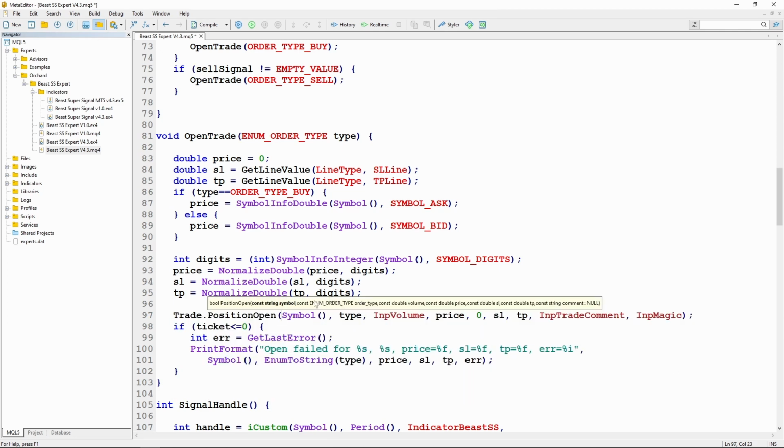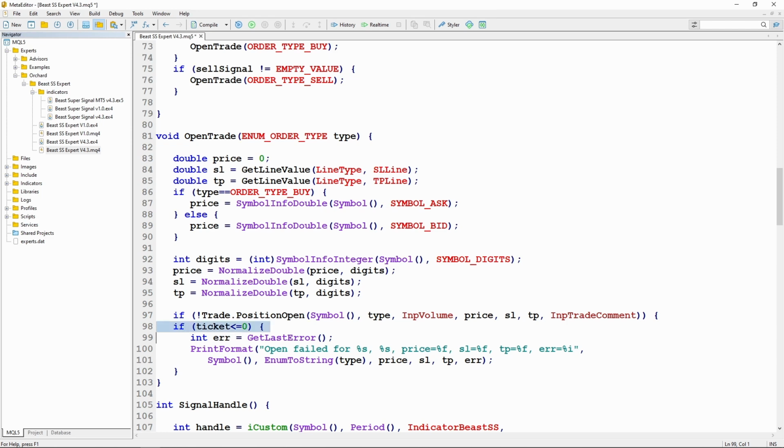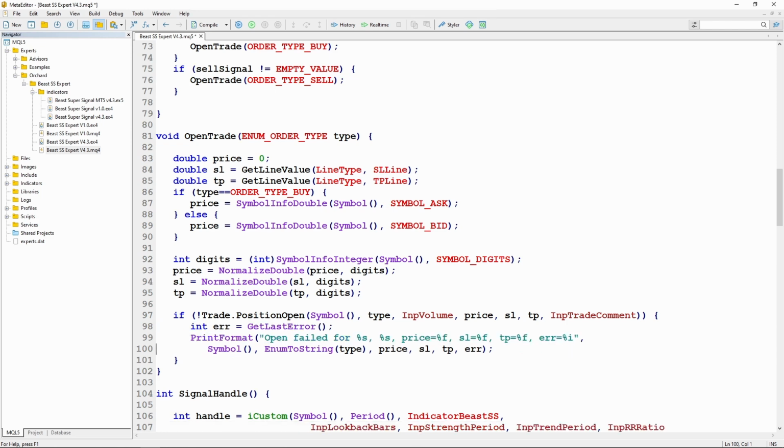So I'm calling trade.positionOpen, and the arguments are the symbol, the type, the volume, price, there is no slippage value, stop loss, take profit, the trade comment, and as I said, the magic number is set on the object earlier, so I can remove that. Now I don't get a ticket number back from that. That simply returns a boolean, so I can say if not trade.positionOpen, and in that case I will print these errors.